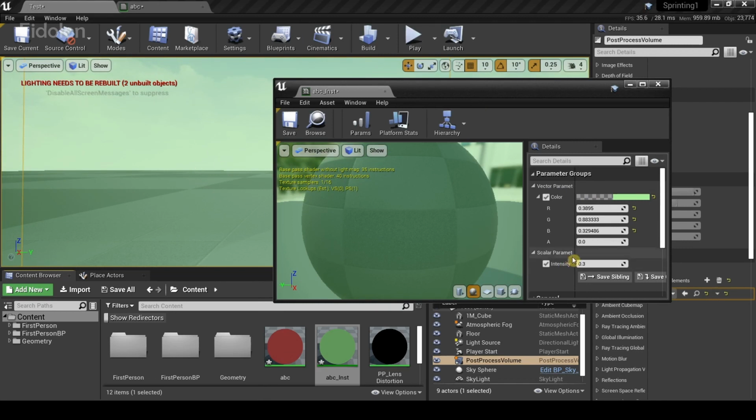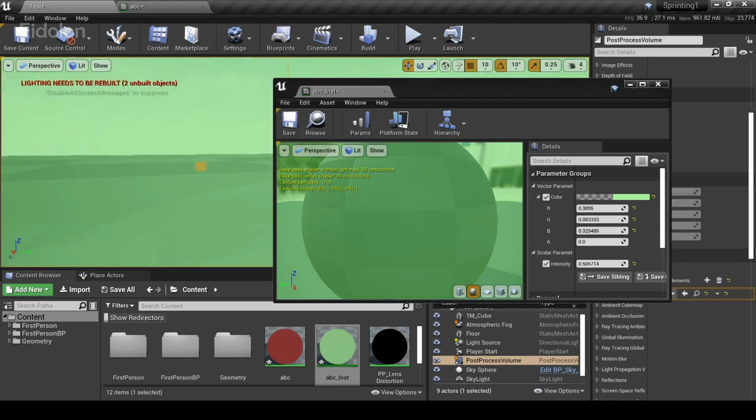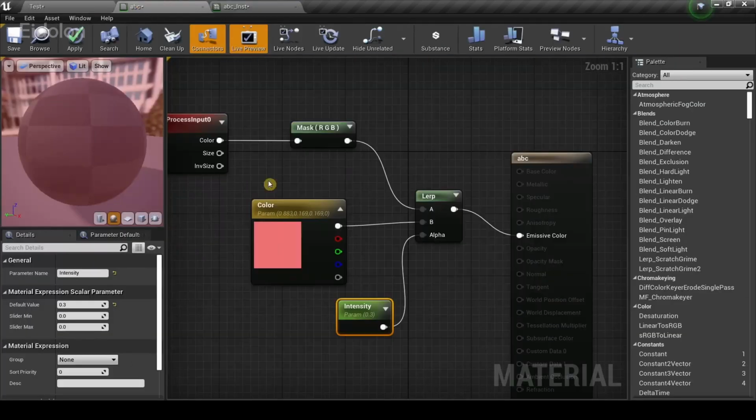See? And if I wanted to increase the intensity, you see the intensity is now higher. So both of these were the material parameters that we have created before, the intensity and the color over here. You get a rough idea on how a material editor works.